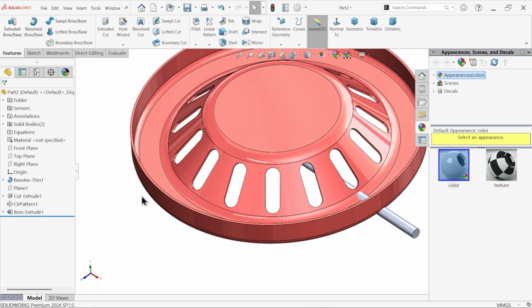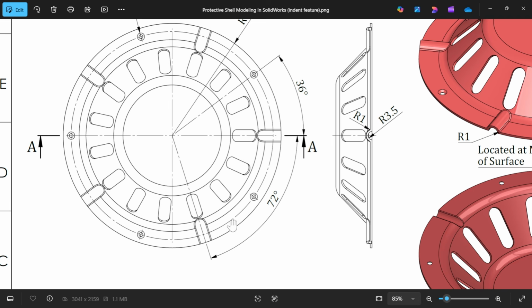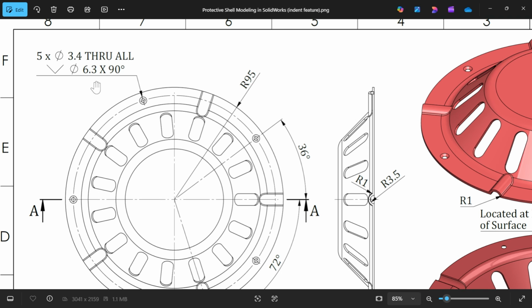Now see the gap between these two holes, 72 degrees, so total 5 gaps. Then countersink hole: 5 holes, 3.5 throughout hole. See this countersink hole diameter 6.3, angle 90 degrees. Let's see how we will achieve this.